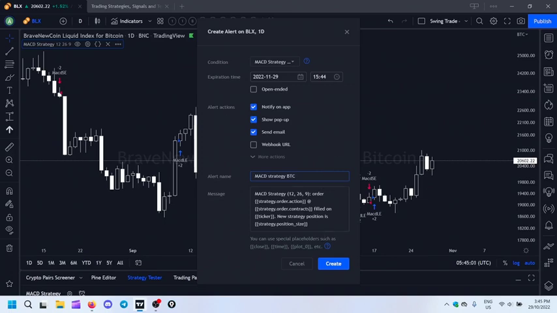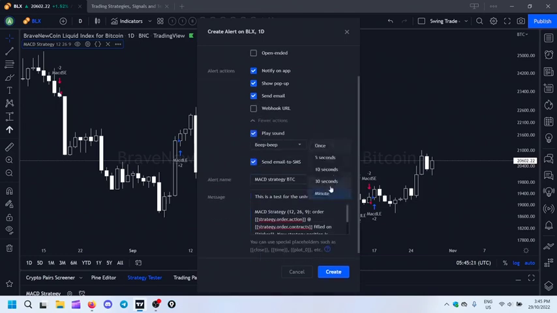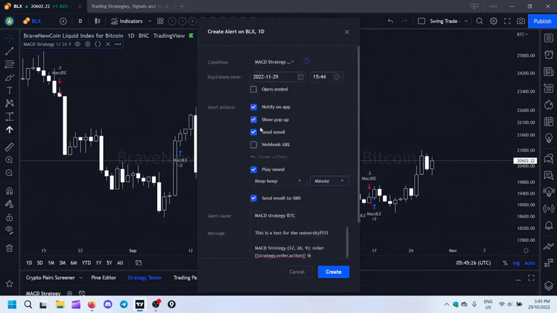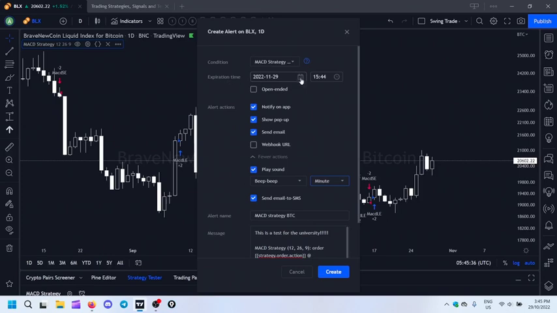So in the message as well, you can type in whatever you want in here. This is a test for the university. Great. And then I have notify on app, notify pop-up, send email. What else do I have? Play sound. I have that playing as loud as possible for as long as possible. Send email to SMS. I have everything set up because I don't want to miss this thing, right? So it's going to buzz and make all types of crazy noises when the indicator goes off. And I create that strategy, and it's going to run until the expiration date.